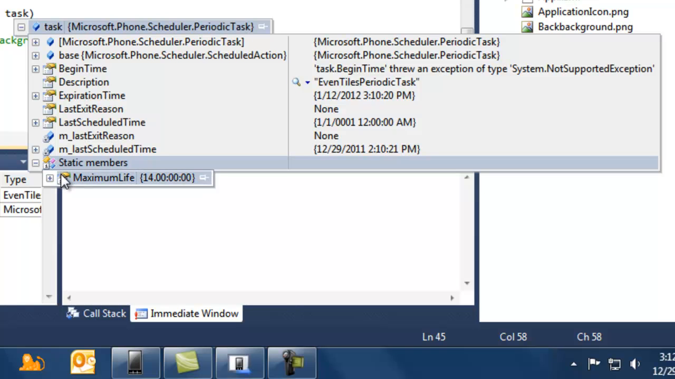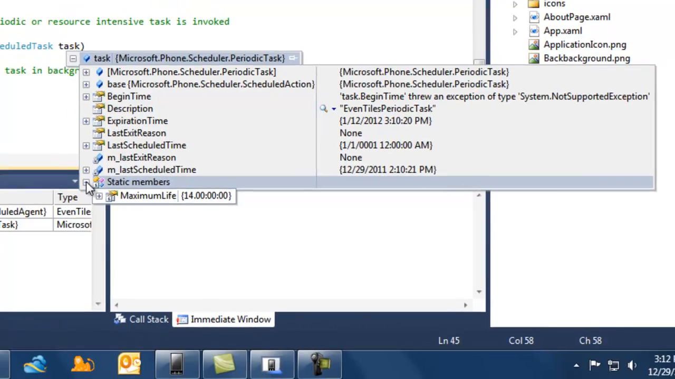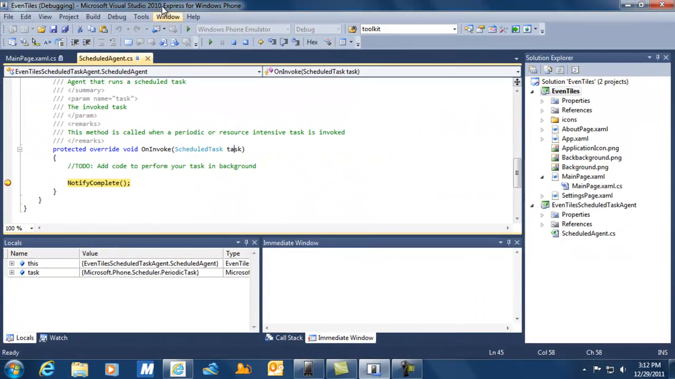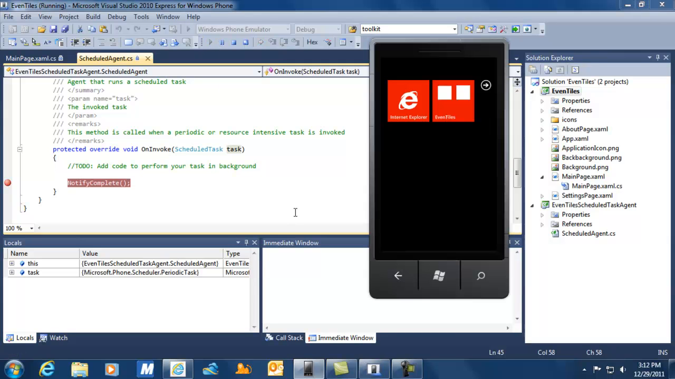So if we are not renewing our schedule within 14 days, that periodic task will expire. And that just allows us to not drain the battery thanks to our application. Now, if I'm continuing running, and right now we are continuing running, what will happen is that now our periodic agent will just run under the normal schedule.